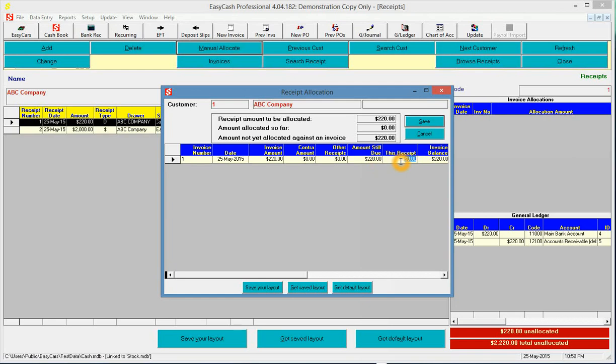We can do this by clicking in the This Receipt column for that invoice and typing in 220, or by simply pressing the F2 key. If the receipt is greater than that invoice, and there are multiple invoices there, you can allocate the receipt across multiple invoices by entering the amount you wish to allocate in each. Once you have fully allocated the receipt, you can click the Save button in the Receipt Allocation window.